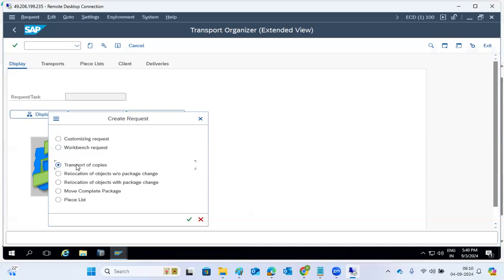Customization request here. Customization means client specific data or client specific objects. We can transport them here in the customization. So in the customization, client specific data, we can transport it here.